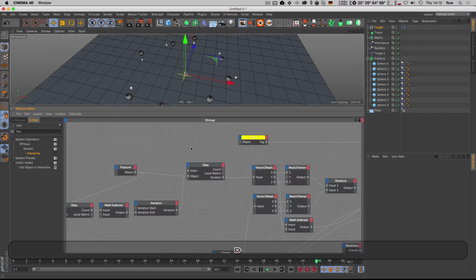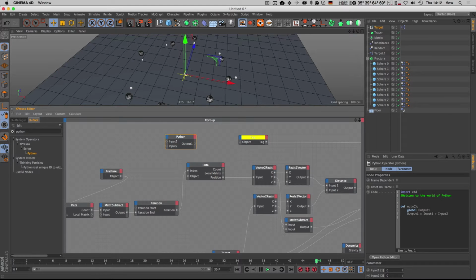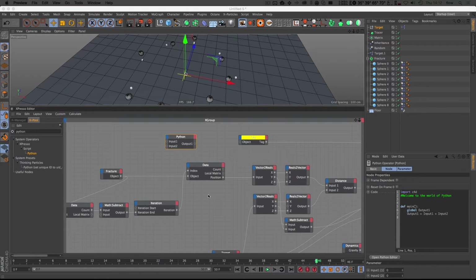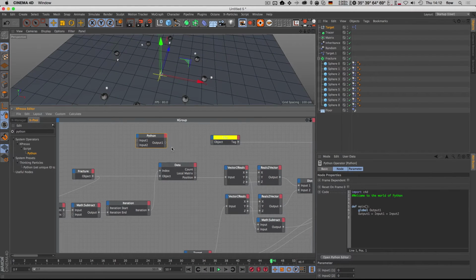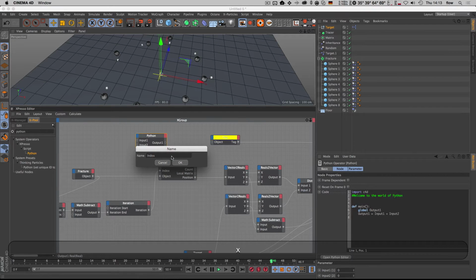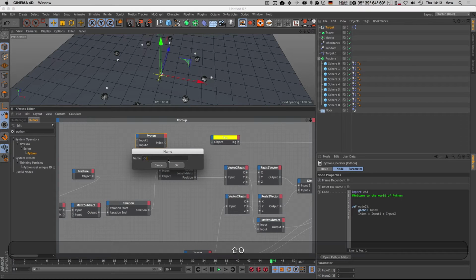So we'll just really quickly create another Python script to do the job for us. So just type in Python here, and we can get rid of this output. No, actually, let's just rename this port. So this is an index here, and no, this should be a count.